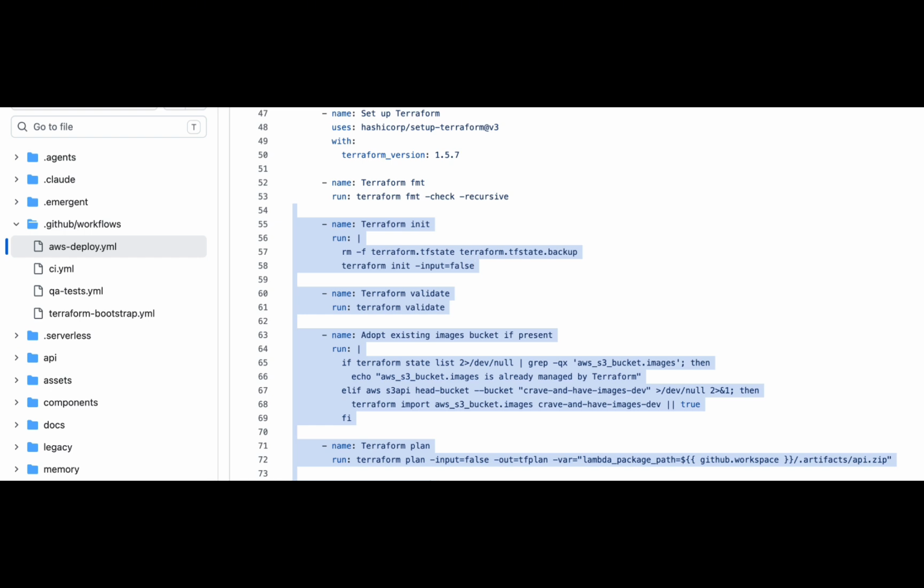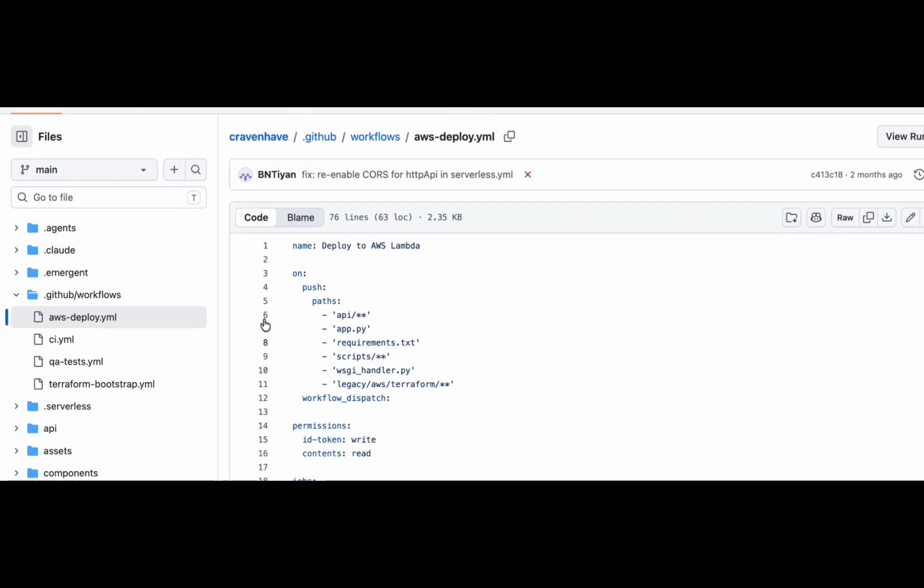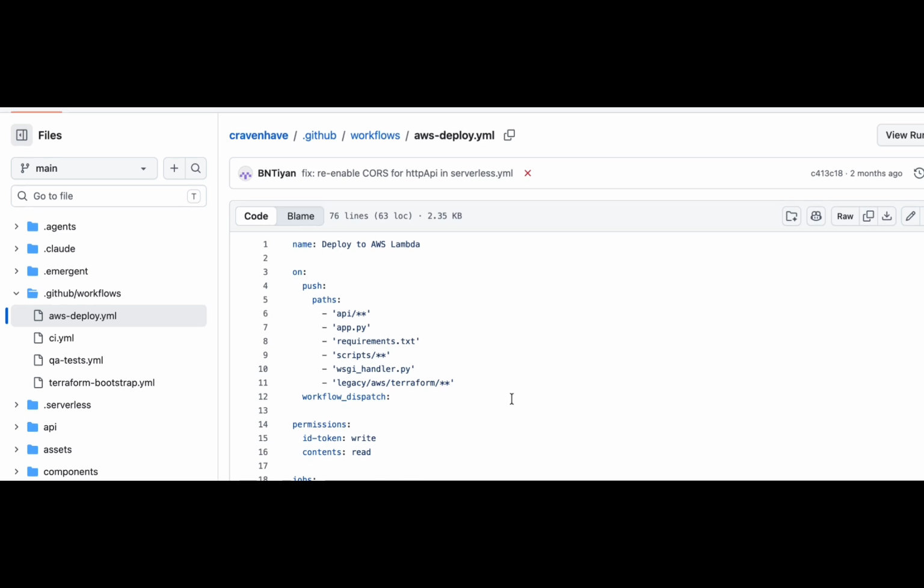A YAML file is nothing but another format of JSON. We have JSON and YAML; those are nothing but dictionary-like structures. So in the YAML file you write this, and you store it in your repo. It will be automatically triggered when someone makes a change in the repo.